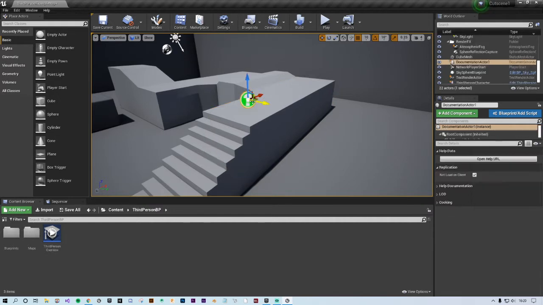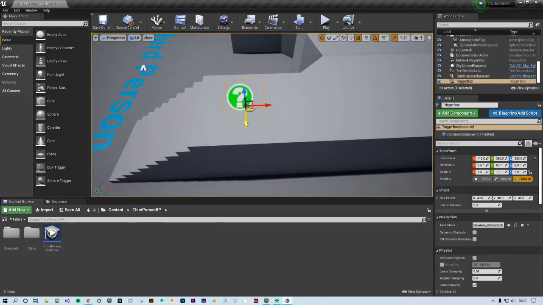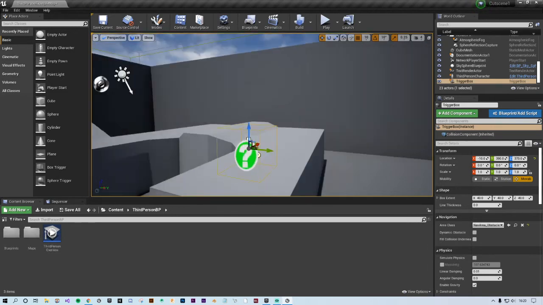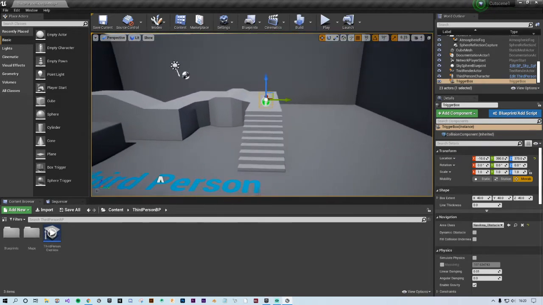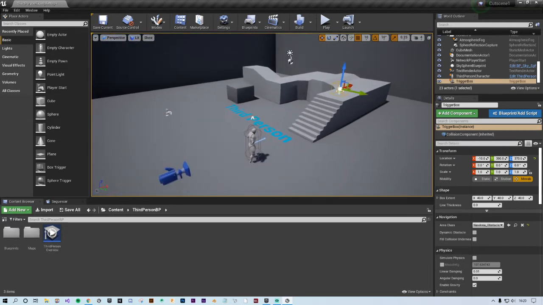Because I need it to be a trigger, and at the moment it's not set up to be a trigger, I'm just going to grab a box trigger from the basics actors panel and try to place it as close as I can to that. I'm just going to come over to the side here a little bit and neaten that up, making sure that it is in a good enough zone that I'm going to hit it. Okay, so I now have a box trigger ready to go.